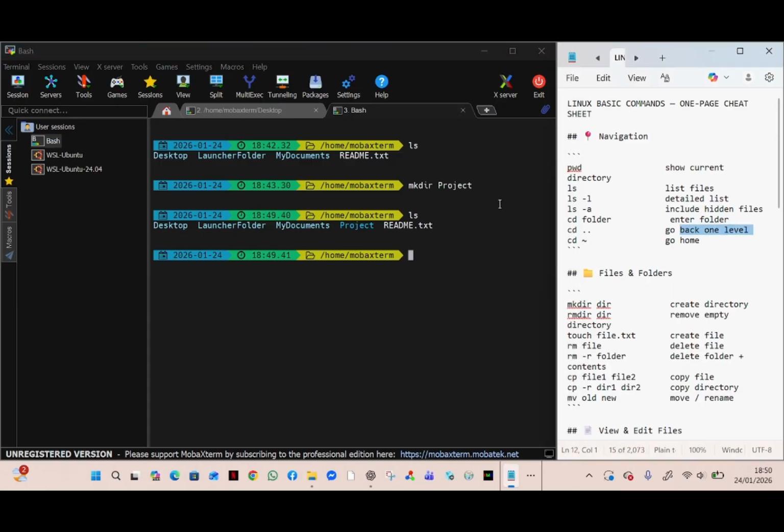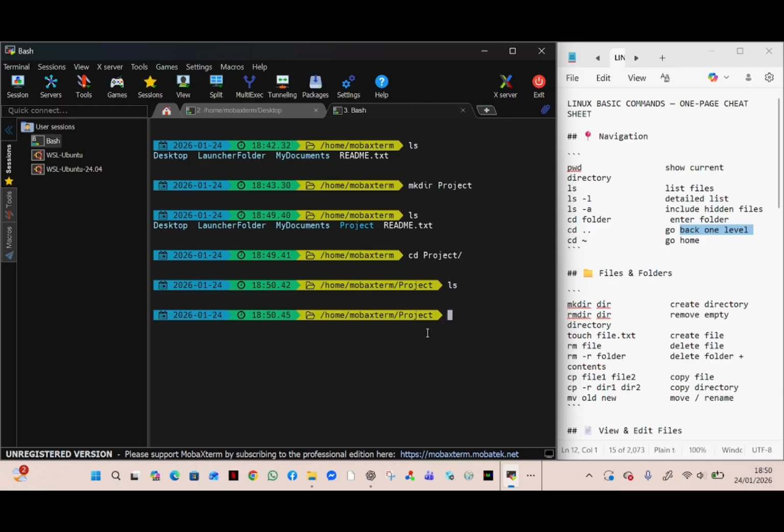Okay, so let's say I want to open project, I'll cd project, and always note that the terminal is case sensitive. So if you created with a capital P, you have to use a capital P in your instructions. So once I open my project, I can list to see the items that are in my project. Here you see that there's nothing in my project.